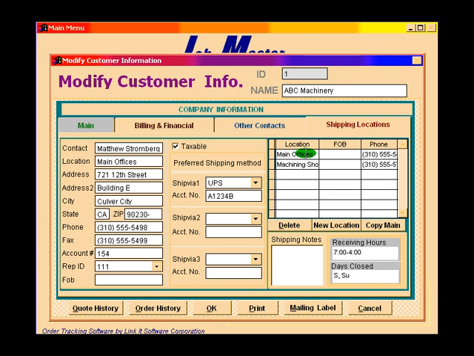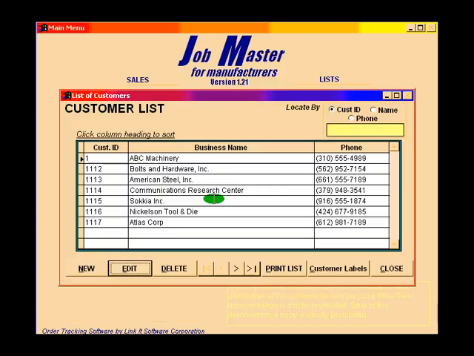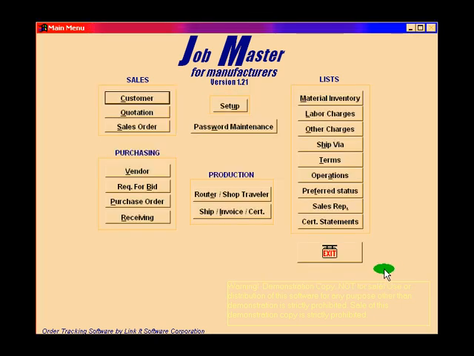When you click on a shipping location, I will click now on the machine shop, you can see the information over here changes. I'll click back on main offices. So multiple shipping locations can be entered, and when the time comes to ship, the shipping department of the company using JobMaster can simply pick the customer location to which the product is going to go. I will now click Cancel, and we will close this area and move on to the quotation area of JobMaster.